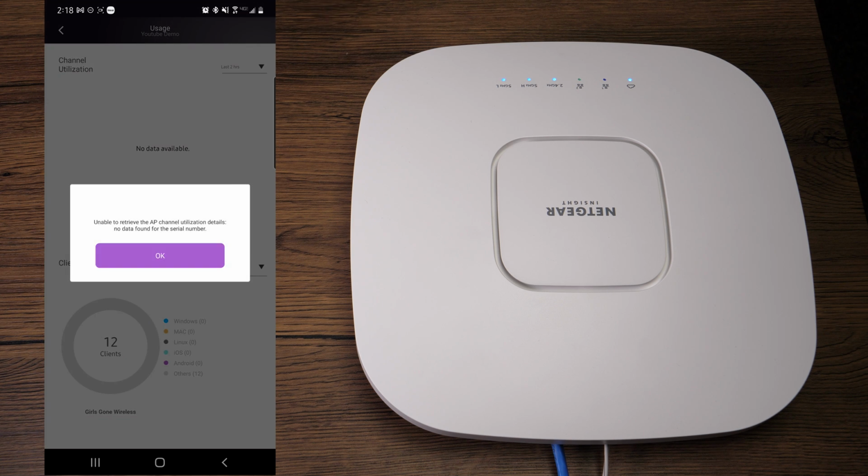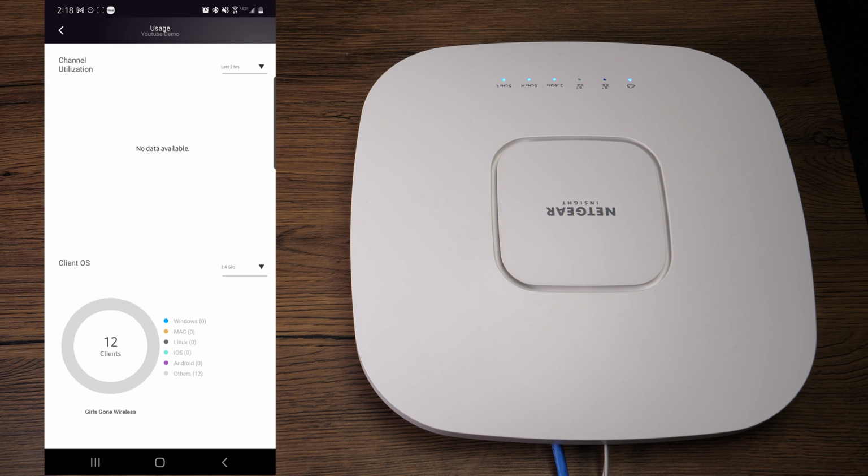Any kind of usage will be shown under here. Because this is so new, not a lot of things have talked back and forth as far as externally, so we may not have any information on utilization, at least for a little while, until all of that stuff starts to kick in. But you can see that we have 12 clients, and it will break it down in a little pie chart via the operating system that they are using, which is pretty cool.